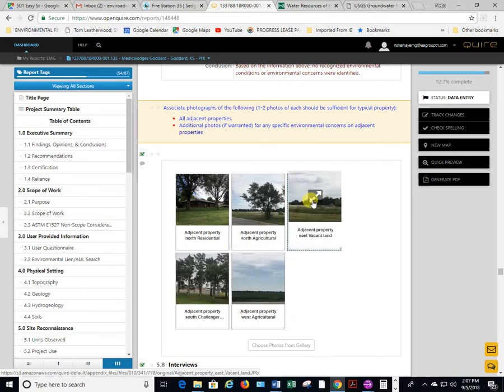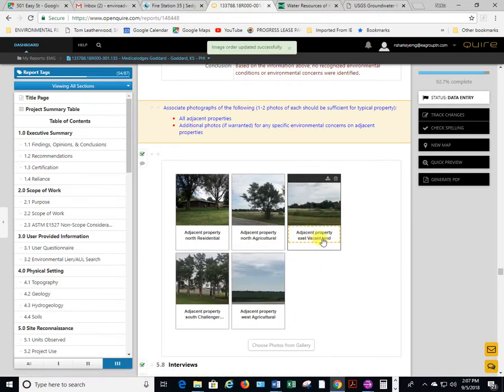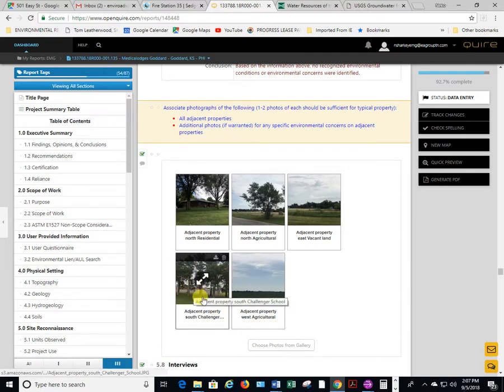East of us is vacant land. I did put vacant there, so I need to change that language again. It's me kind of catching my own bad habits there. South was the school on the other side of those trees, and west was the agricultural land.